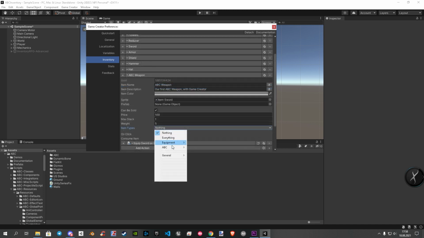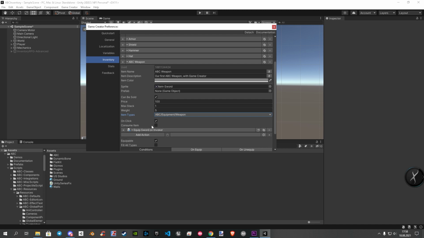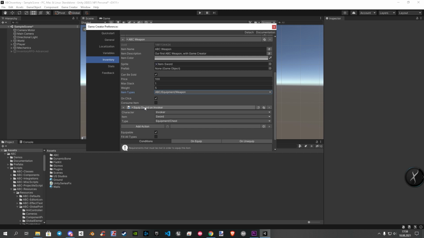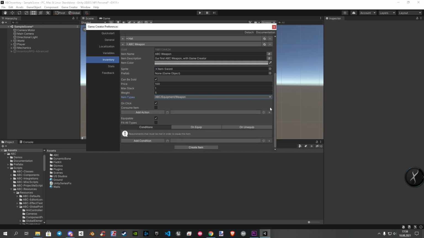Here, we need to select now our newly created item type. One tip here, it's better to first select nothing, then choose the type. Otherwise it can be you have multiple types selected. The existing action, we remove by clicking on the X on the right.